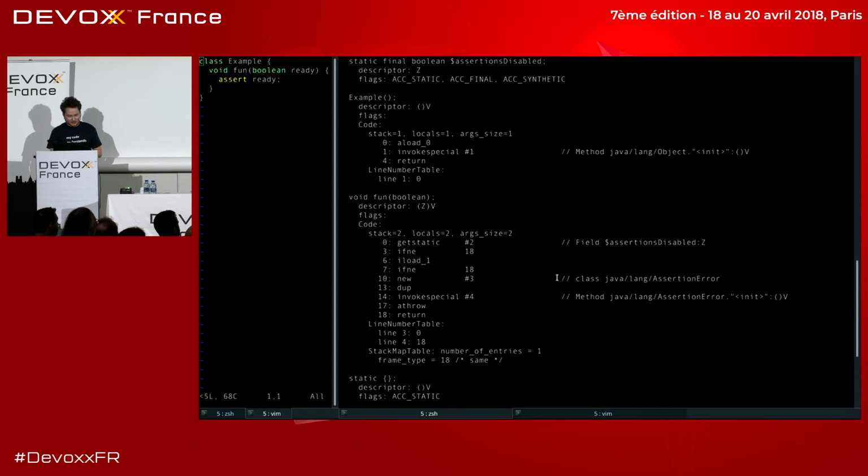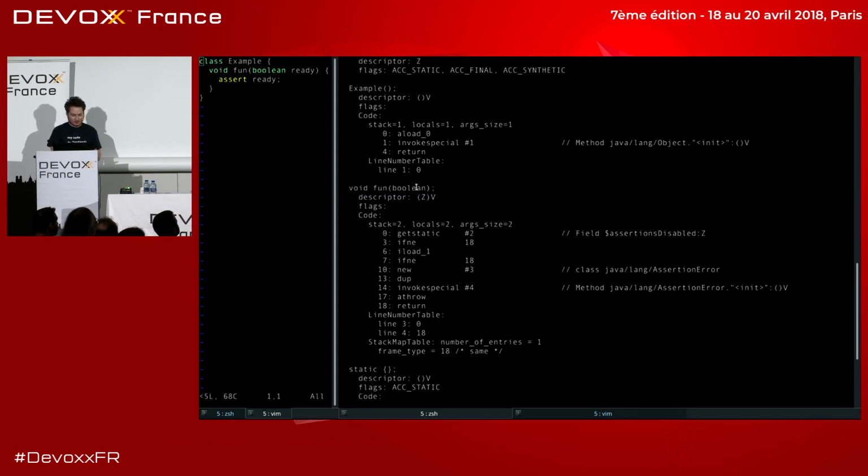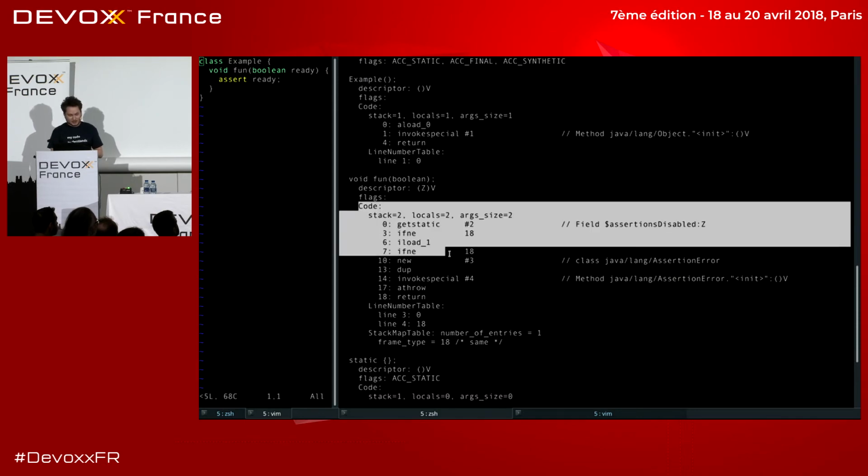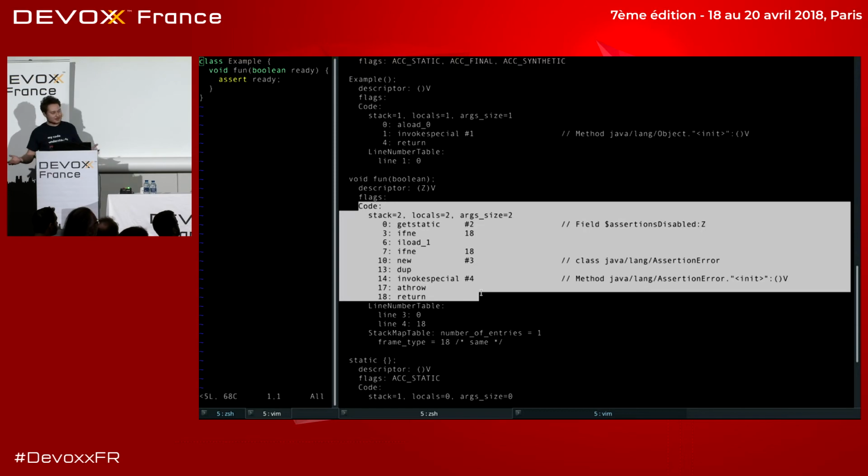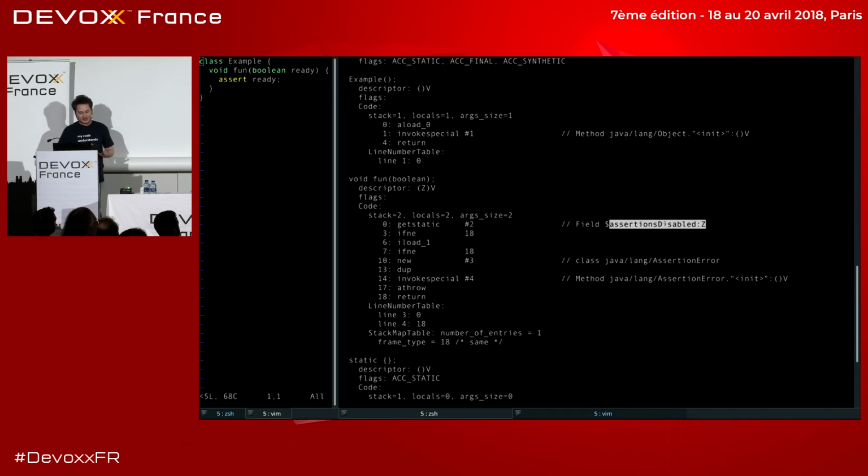Bam. Let's decompile. Here is our method fun. It accepts a boolean. And here is the body. In this body, there is nothing so special, except there is access to some field in the current class. And this field is called assertions disabled. And then there is a branch. In the source code, we do not have a branch. This branch basically verifies what the value of this field is, whether assertions are enabled or not. Then after verification, it actually loads the value of the boolean argument. It checks the value of the boolean argument. And then, depending on this value, it either throws an exception, or doesn't. Pretty simple.